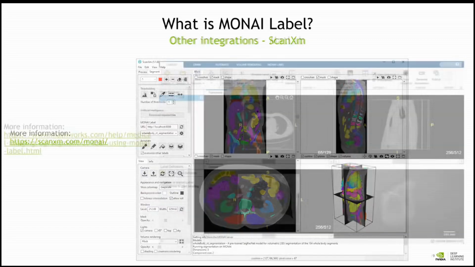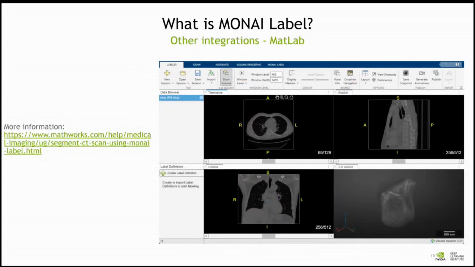There is also MATLAB. They integrate MONAI Label into the radiology application, so you can use MATLAB to annotate and do the active learning using MONAI Label.